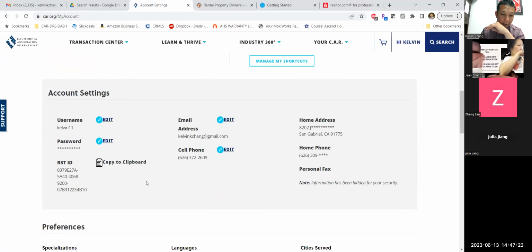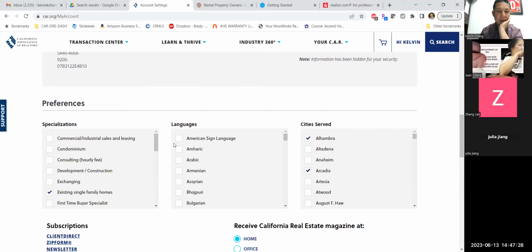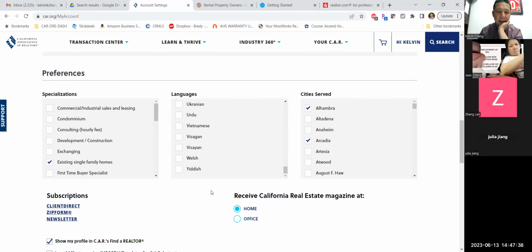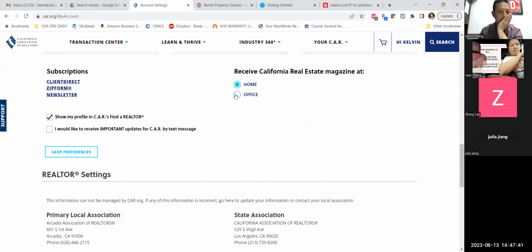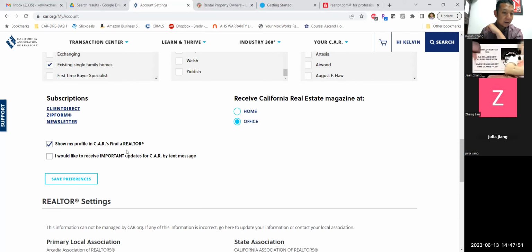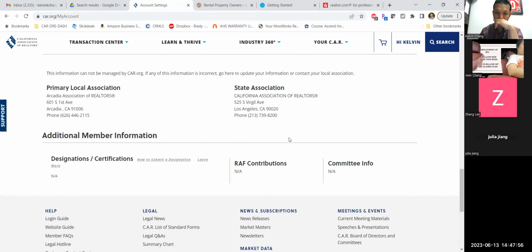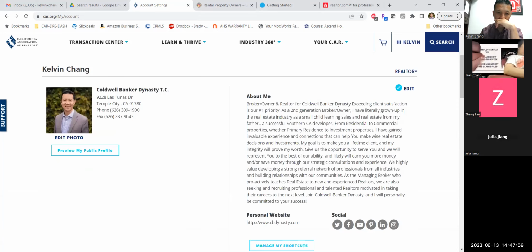And then these are my login information, my address, phone numbers, and this and that. But I like it because you can also add in your languages as well. So let's just say I do speak Chinese, Mandarin a little bit, so I can add that in. And I want my Realtor magazine at my office, and I would like to show my profile. So if you want to show it, make sure you double check all your information. Okay. So once you're ready, I'm just going to go ahead and push save.